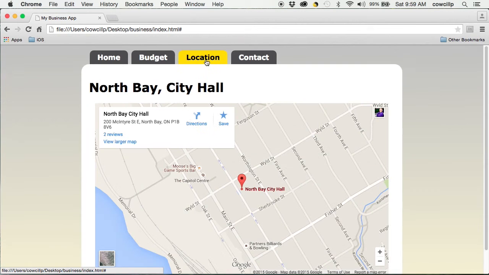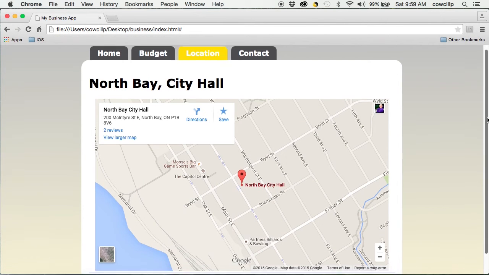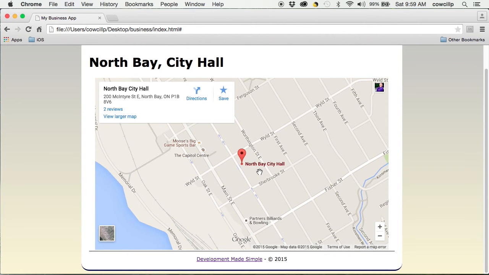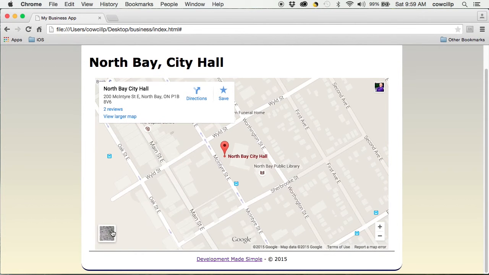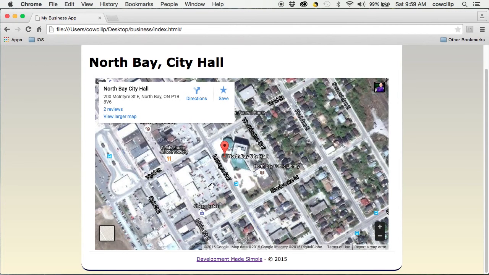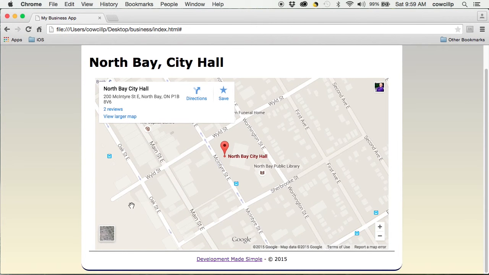And then I'll have location, and here we have a map indicating pointing to City Hall here in North Bay, and we can zoom in and out to it. And I can also switch here to the satellite view as opposed to the normal view.